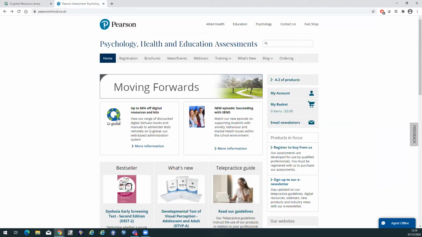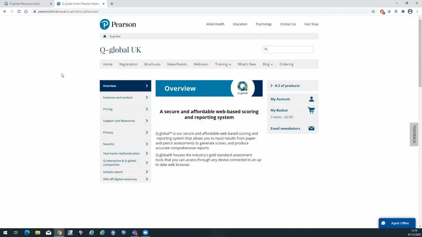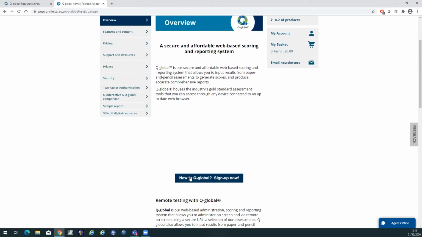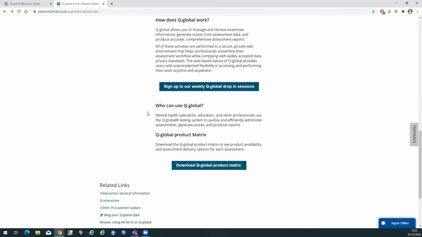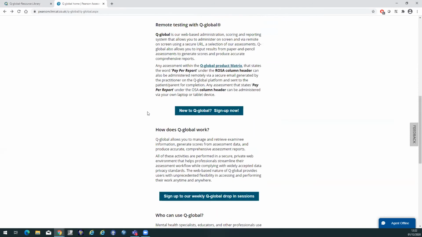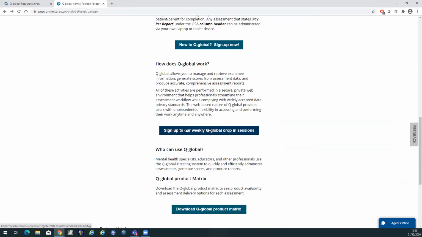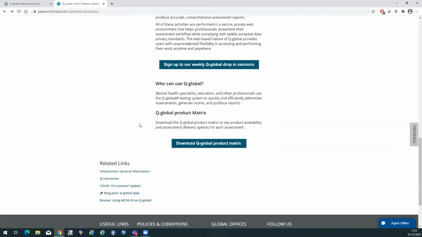Firstly then, the Q Global specific page. If you head over there, this will allow you to view the entire offering that the platform has, and it will also include a sign-up option, so that you can get initial access and have a little play around in the platform. Further down, you've got various options for signing up to the platform, speaking to one of our assessment consultants, and signing up for further webinars as well.